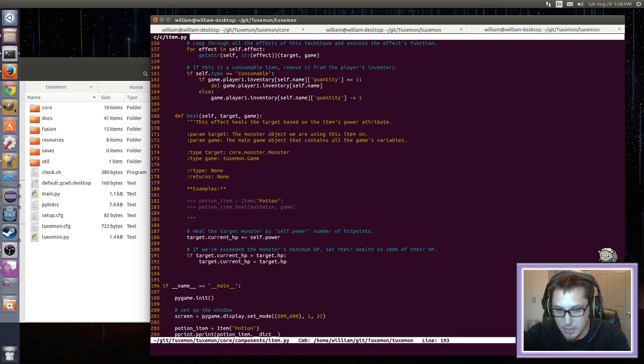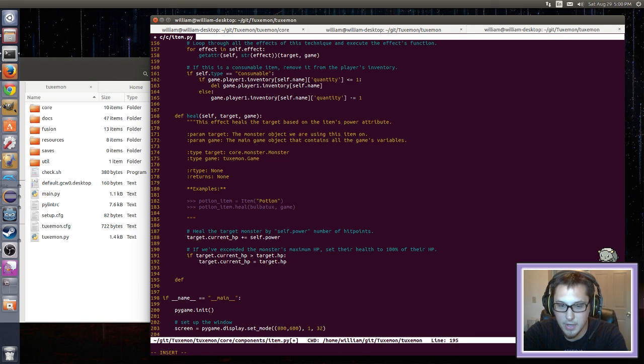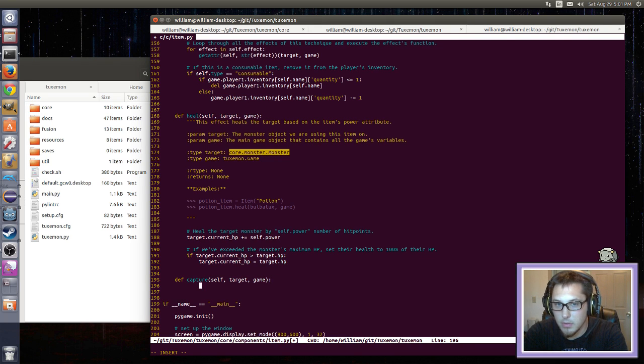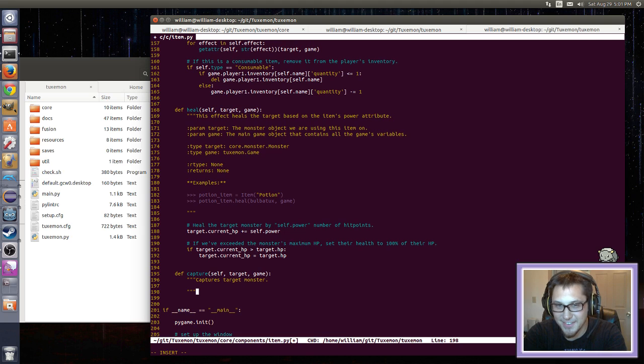So let's just come down here. We'll create a new one here. Define capture. It takes the item class itself, the target, which is the target monster object so we can actually use it on a monster, and then the game itself. So, just say captures target monster, and that's good enough for now.